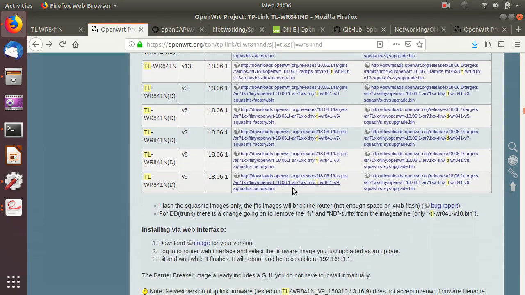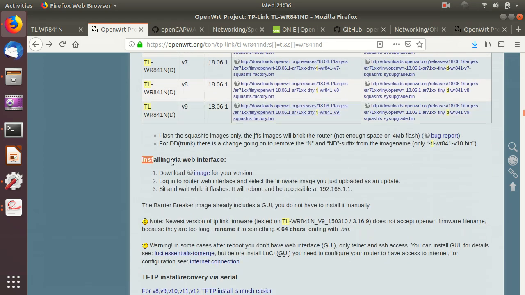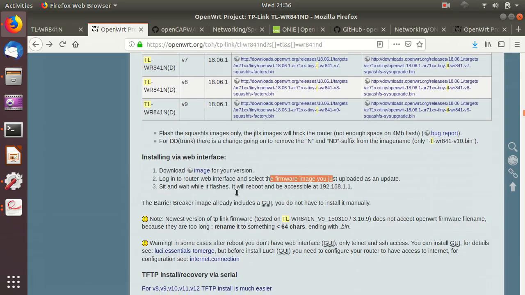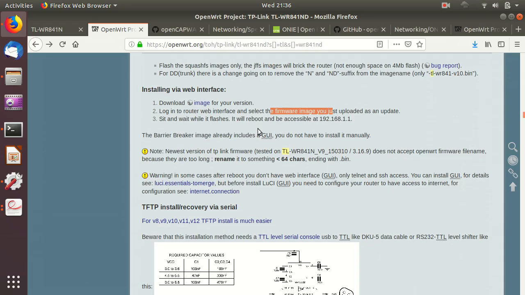Now for installation of this firmware, it's simple. It just says you can do it through the web interface. First download the image and log into the web interface of the access point, and you can just do the firmware upgrade from the web interface. So that's very sweet and easy for doing that. And let's try and do the upgrade.